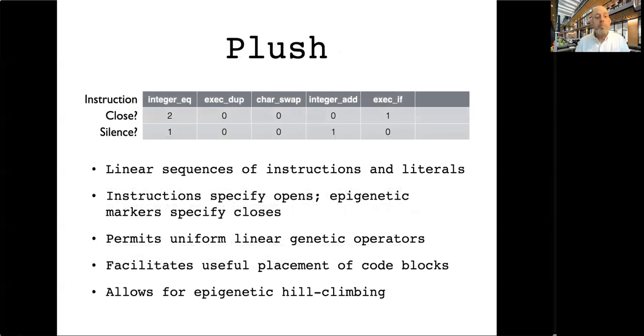So in the Plush representation, we add on to the linear sequence of instructions and literals what we call epigenetic markers, which say how many parentheses should close after you translate this gene. So after I translate this exec if, I'm going to close 1 parenthesis. We have also made other use of epigenetic markers, for example, silence markers: the things that have that mark don't translate at all. And then you can have mutations that might flip the silence marker. So this was the first linear scheme that we developed.